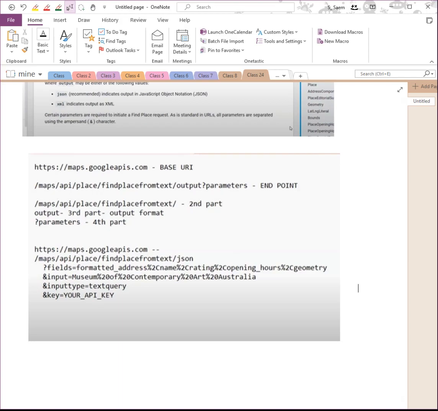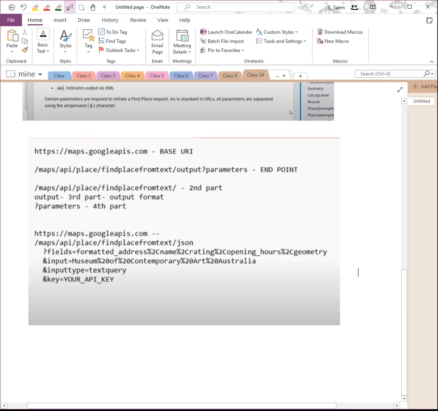So after looking at the URL, can you tell me which part is the server address, which part is the file path, and which is the output format, and what is the parameter?